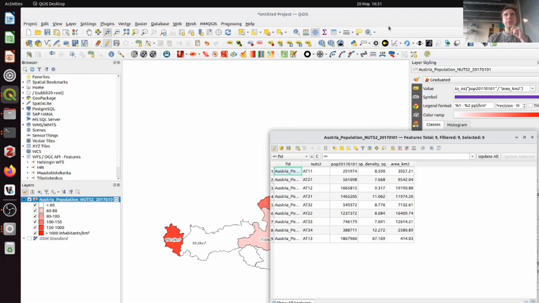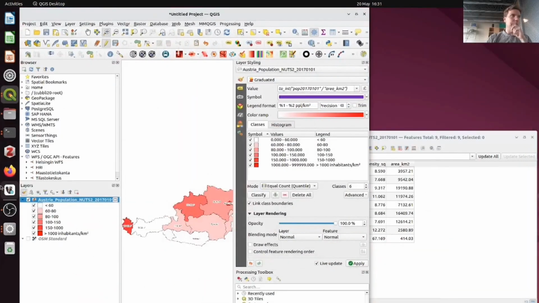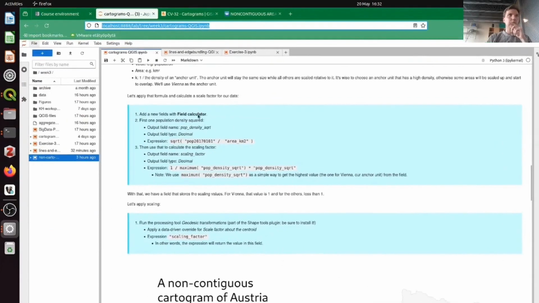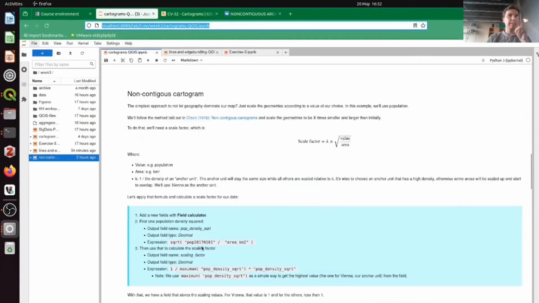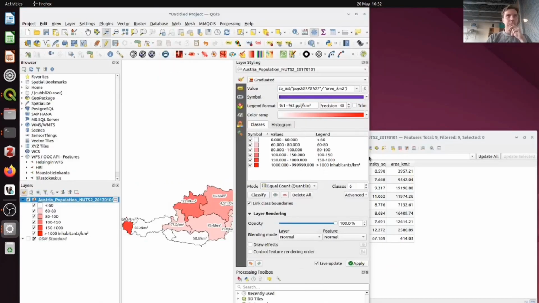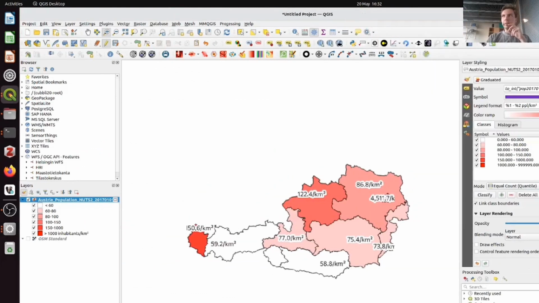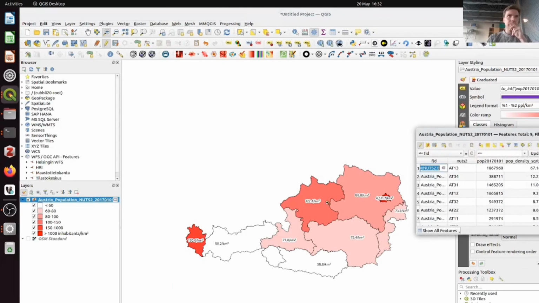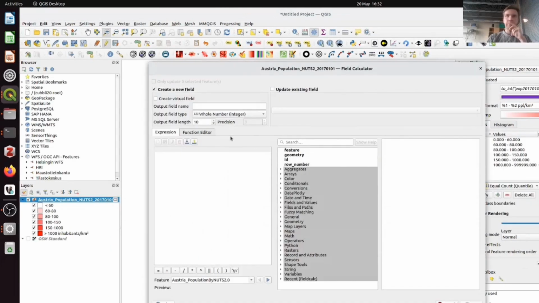Then we're moving on to the second part of this function, so calculating the scaling factor. And just add another field, that's scaling factor. And again set it as a decimal number. And copy the expression.